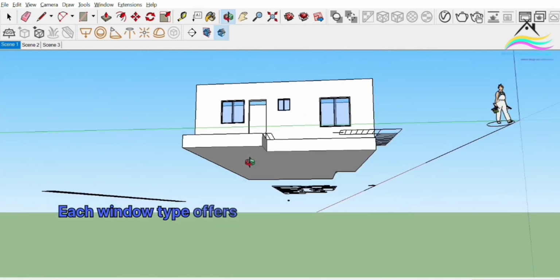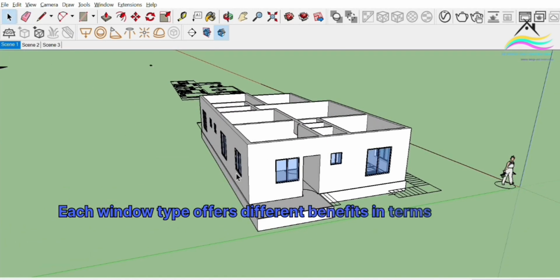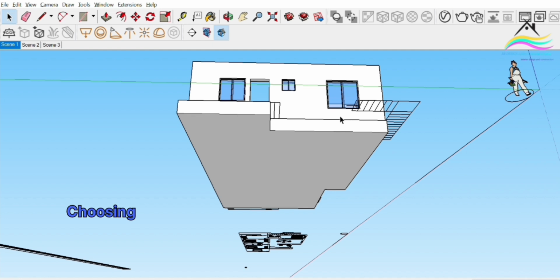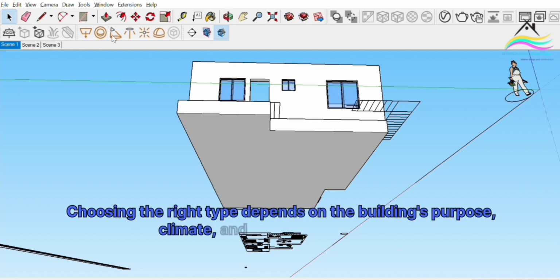Each window type offers different benefits in terms of energy efficiency, ventilation, aesthetics, and functionality. Choosing the right type depends on the building's purpose, climate, and architectural design.